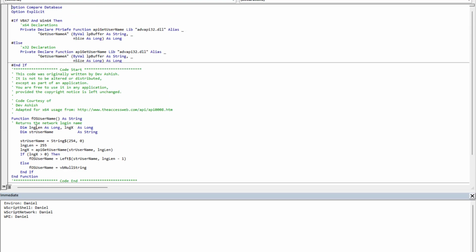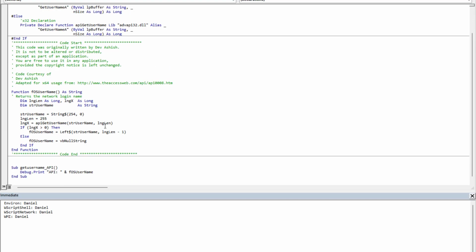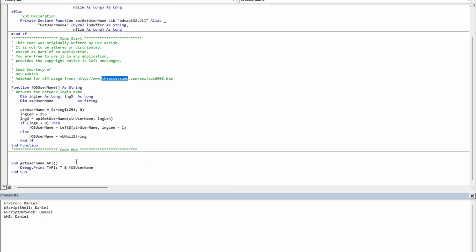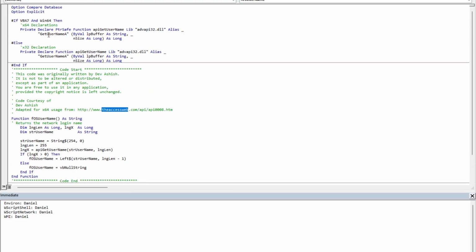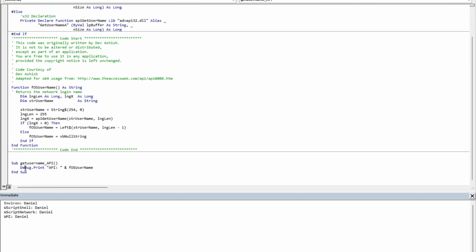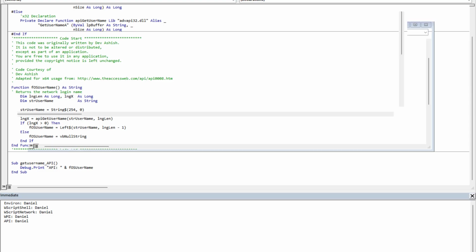Here's the VBA API approach. As you can see here, this was written a long time ago on the Web Access website and was freely posted there for years. All I did was tweak the declarations up here to make it 64-bit compliant. And once again, I'm just going to debug print the result of that function. And the API also gives us that value.